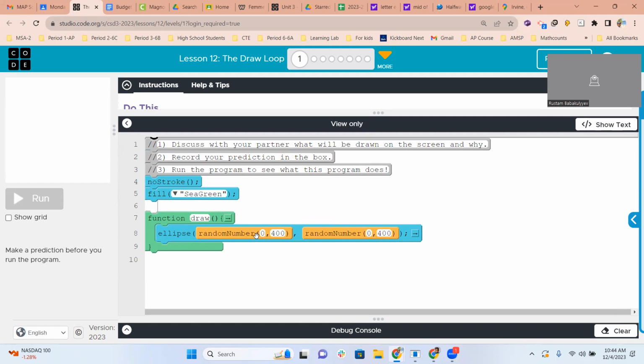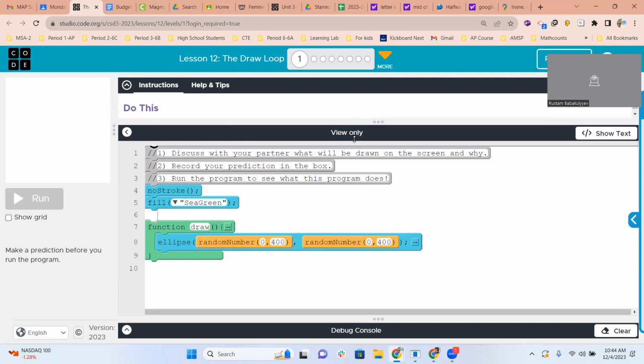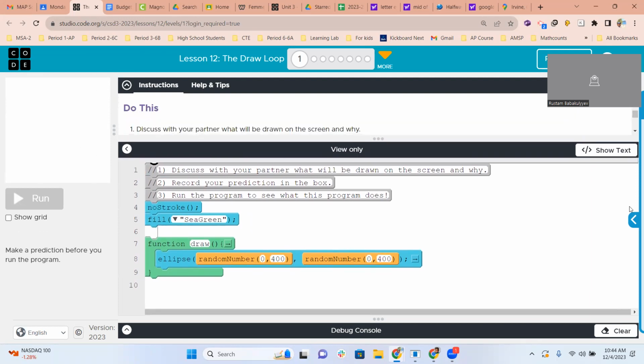So if I don't tell the computer what the size of my ellipse is, do you guys remember what the default size was? It was a tiny circle, right? Tiny circle, like 50 by 50. Right now, I did not indicate the size. Yes, it will be popping up everywhere, this tiny circle.